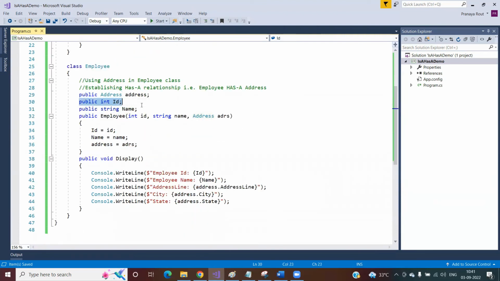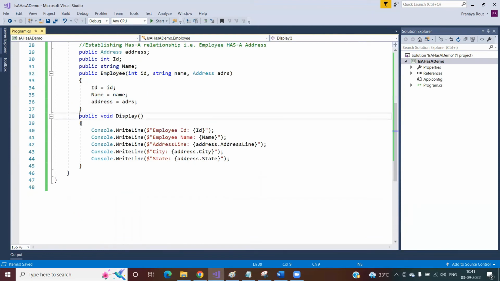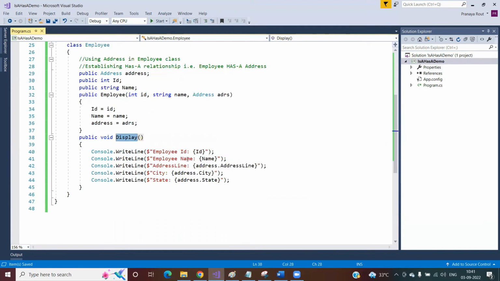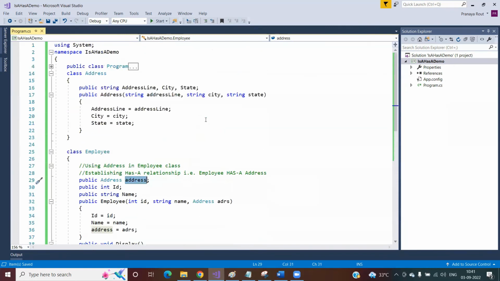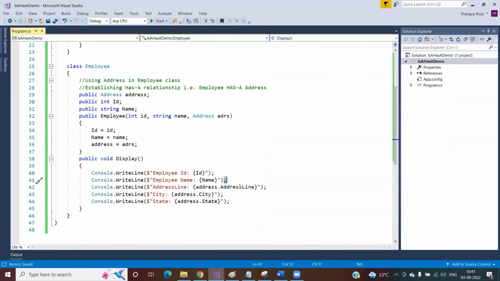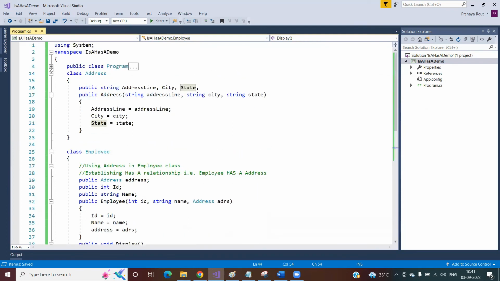And then we are declaring two more variables, one integer variable and one string variable, and I'm initializing all these three variables, address, ID, and name, using the constructor of this Employee class, right? Then I'm having one Display method, and whenever I call this Display method, I'm going to display the employee ID, name, as well as address details. Address means this is one reference type, and inside this reference type, these three are nothing but your data members. So you can access them like this: address line, city, and state. So this is nothing but your HasA relationship.